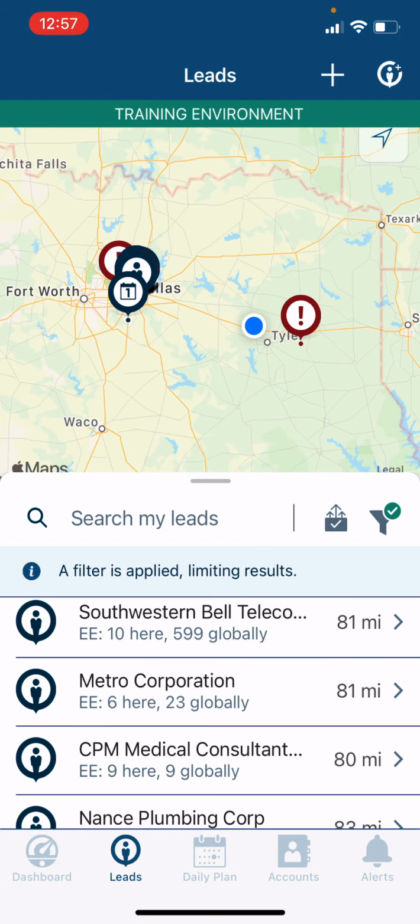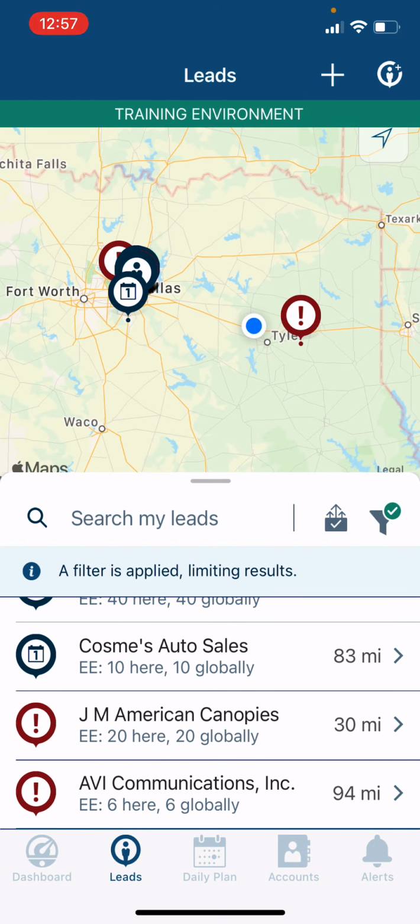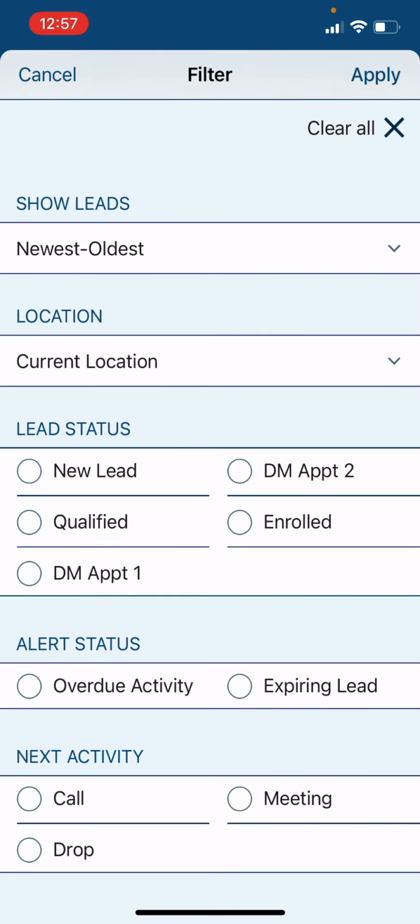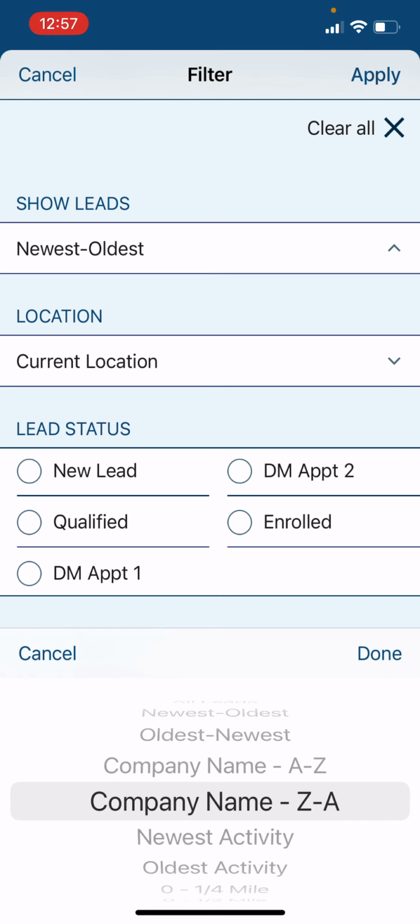And so I go all the way down here. The AVI communications on the training environment is the lead that I have had the longest. Okay, so that's an option. And you can also go vice versa and go oldest to newest. You can also sort your leads alphabetically, should you choose to do so.